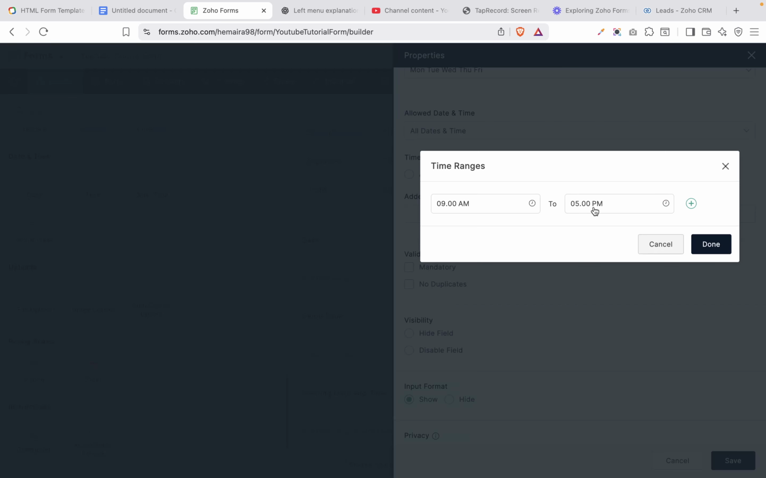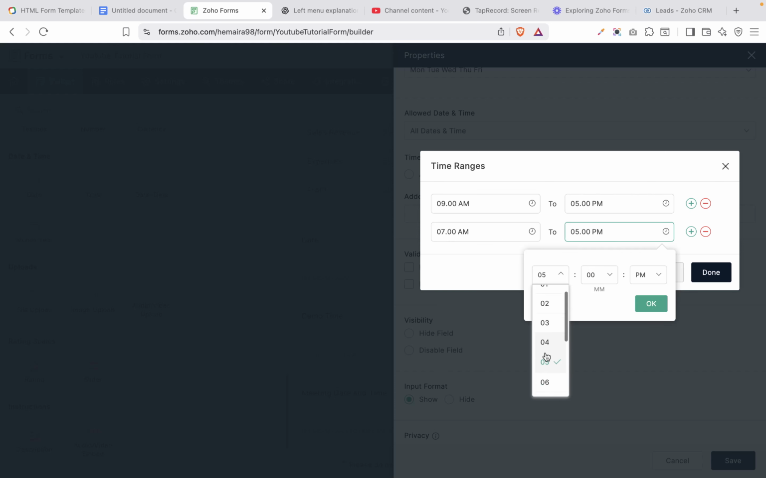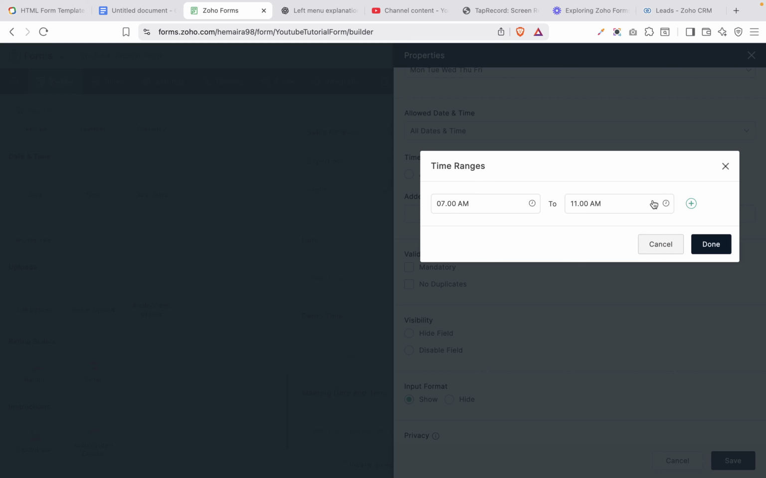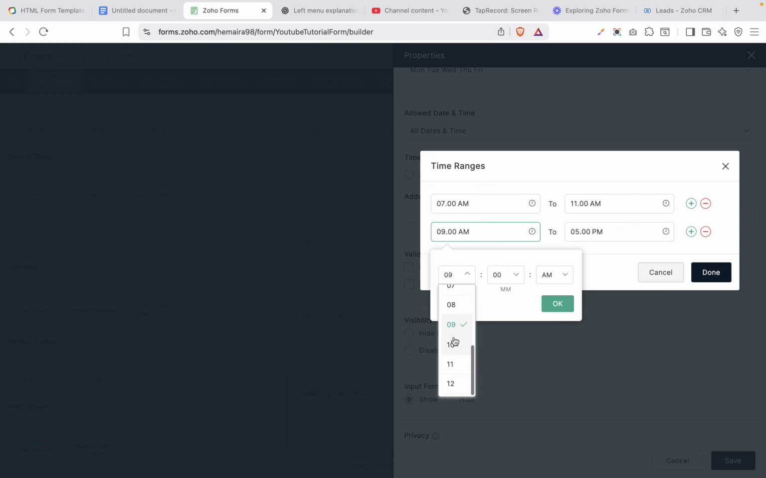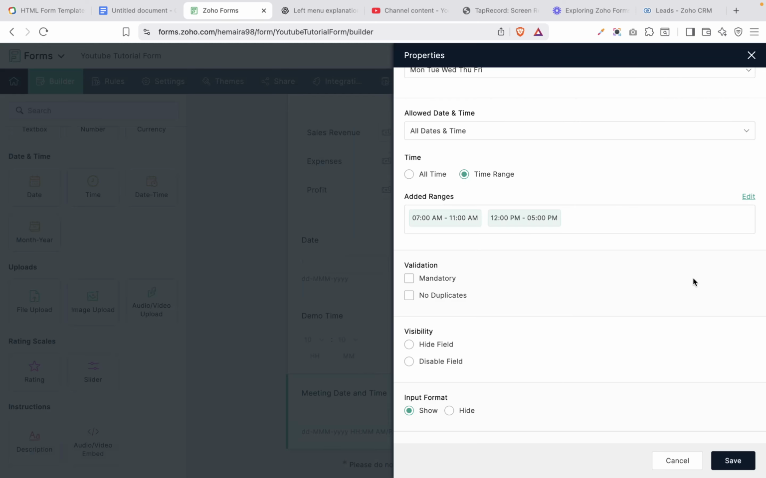So we can say we want it from 9 a.m. to 5 p.m. or we can say we want it from 7 a.m. to 11 a.m. So is that we use 9 to 5, or we just remove 9 to 5 and use 7 a.m. to 11 a.m. and we can also add in the afternoon time to be, maybe let's use 12 p.m. to 5 p.m. So that means there's a lunch break between this, and when you are done, you can click on done, and that will be added.